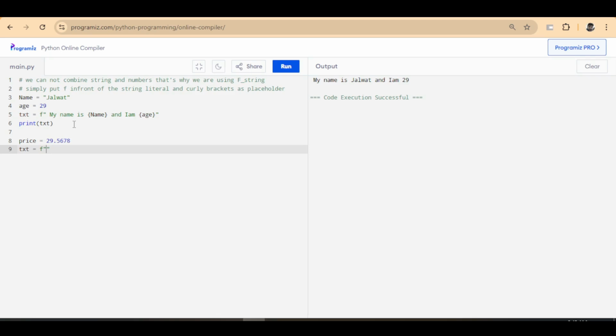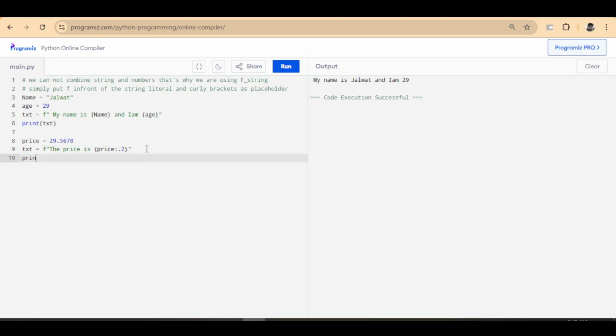So now we will write the price is, then the curly bracket. We will write the price, use the colon, and now what we require is two decimal points. Then we will use .2f. Now we will print on the screen, so the output will print on the screen.